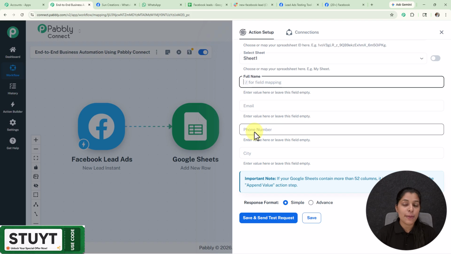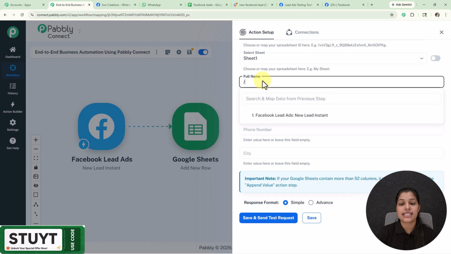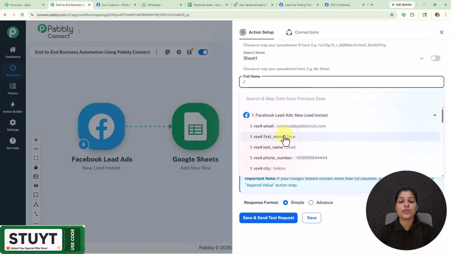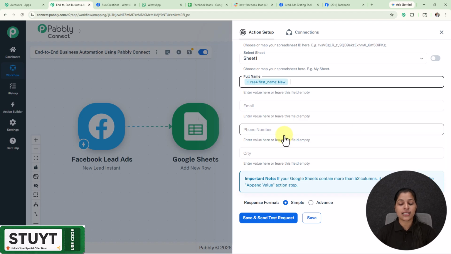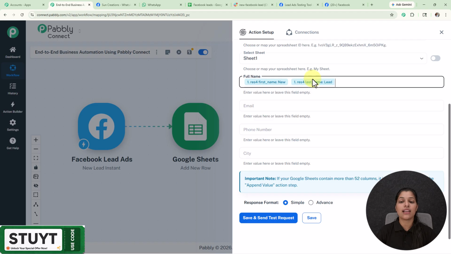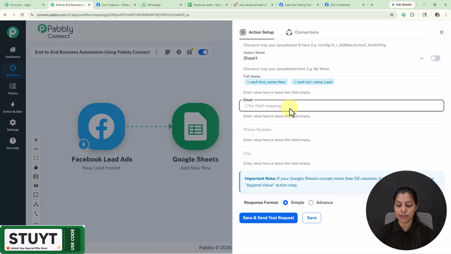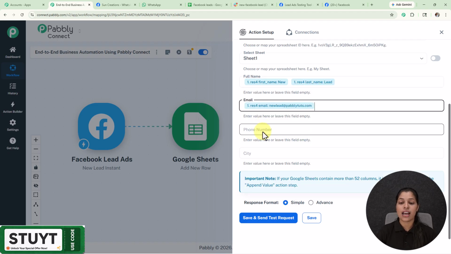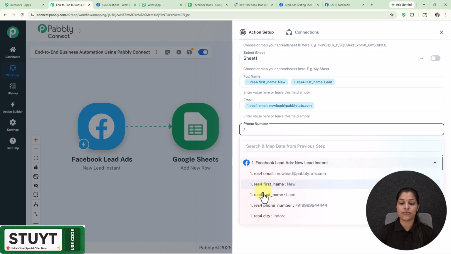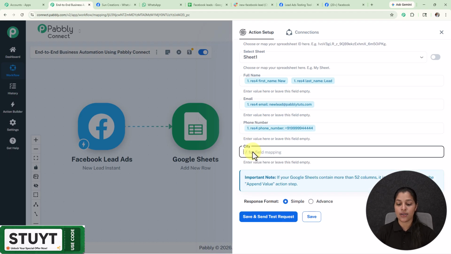And the process of mapping is simple. You just have to select the field which you want to map, and you have to select the slash symbol, and here we are getting our previous application. So from the response of the Facebook lead ads, I'm going to map the first name of my lead, provide the space, and I'm going to map the last name of my lead. Now let's map the email address. So from the response I have mapped the email address. Now let's map the phone number. So here I have mapped it. Now let's map the city as well. So here I have mapped all these fields, and these fields are going to change with every new form submission.